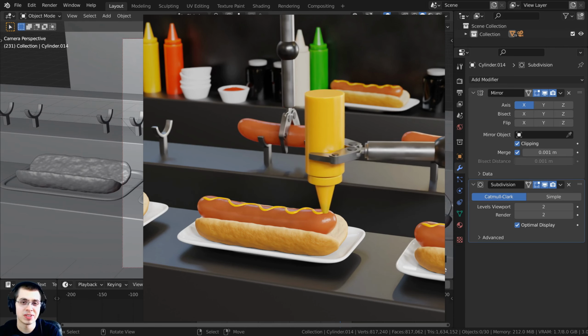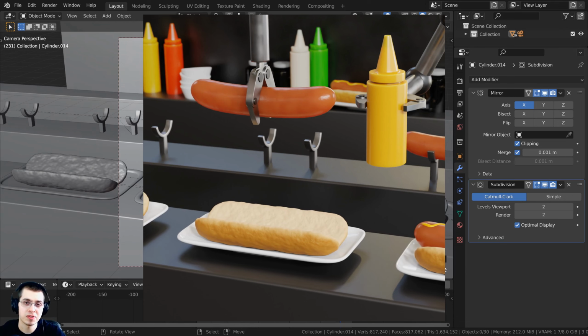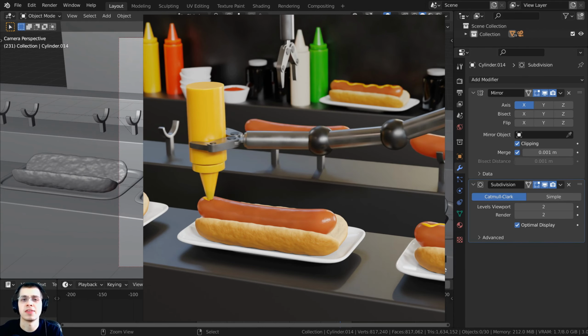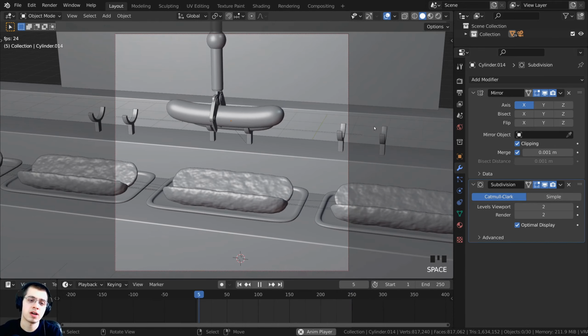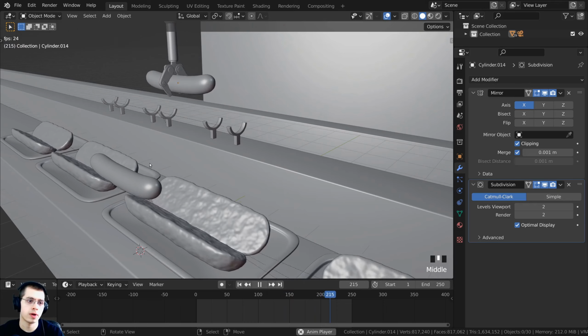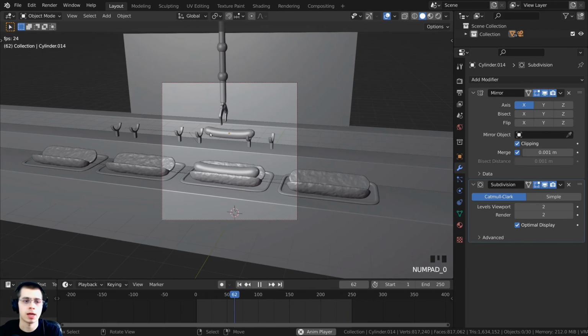In the tutorial series, we're creating this Hot Dog Factory looping animation. Also, if you'd like to see the 10-minute version of this hot dog animation, I'll have the links in the description. So here is where we left off in part 1. In part 1, we created the hot dog buns. We also created the hot dogs, and then we also created the robot arm, and we did some animation.